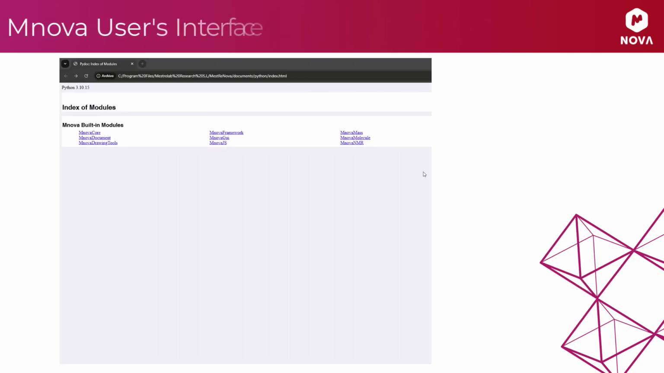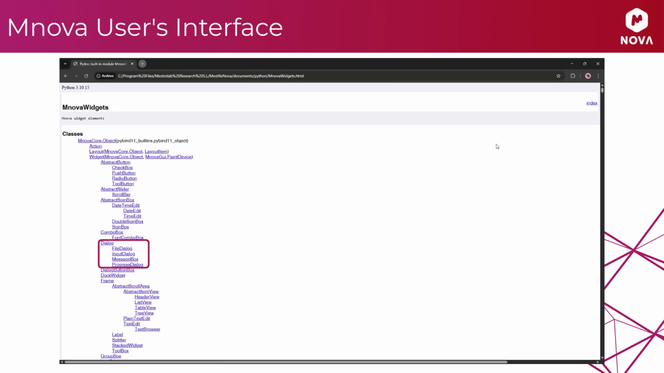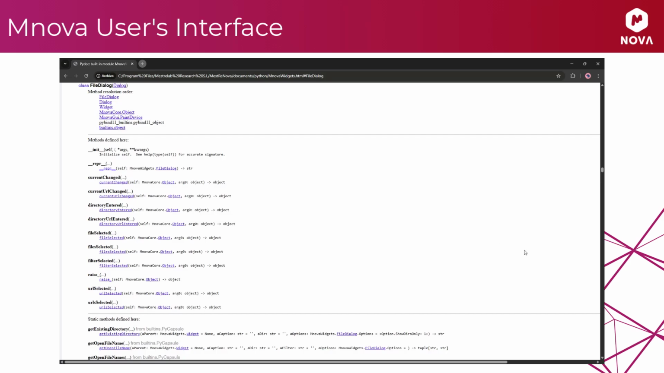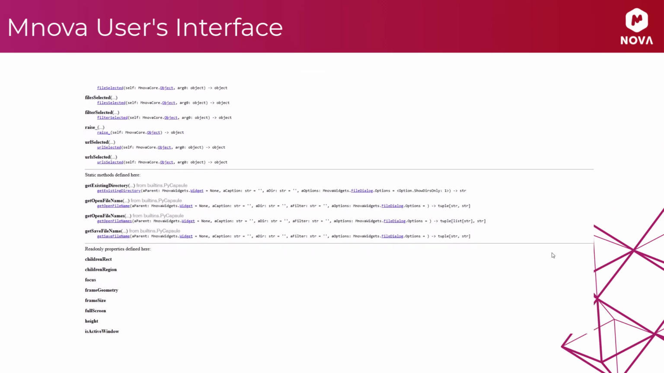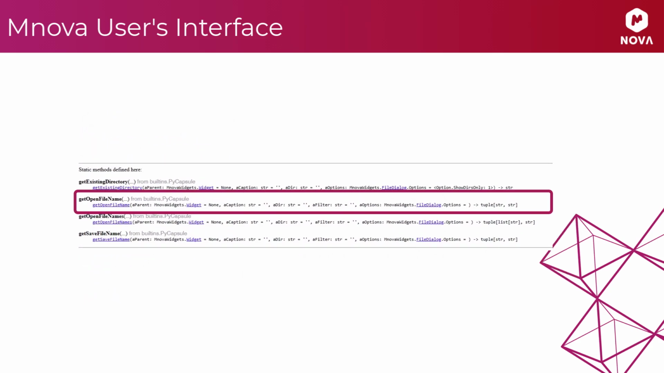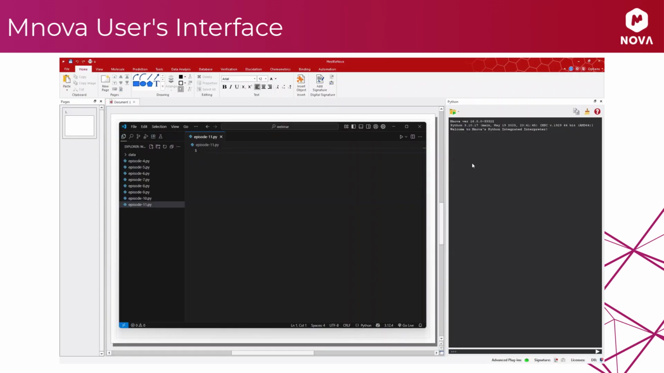To make these Python scripts more user-friendly, Mnova provides an Mnova widgets module that allows you to create simple dialogues. For instance, you can use the fileDialog.getOpenFilename method to select a specific Mnova document instead of iterating over all the documents in the home folder. Here's how you can use it.